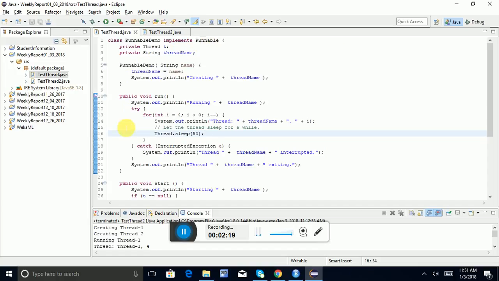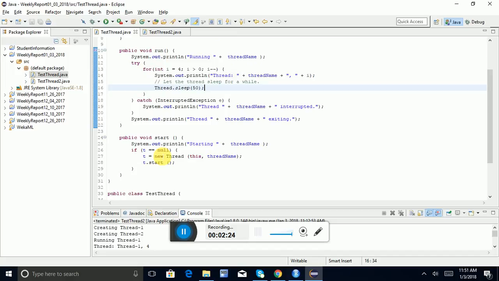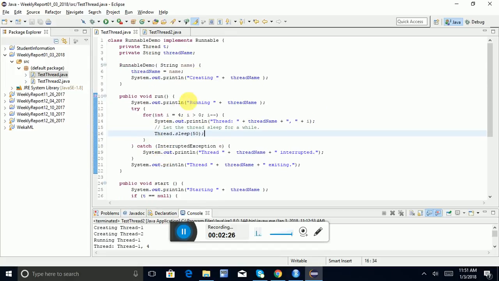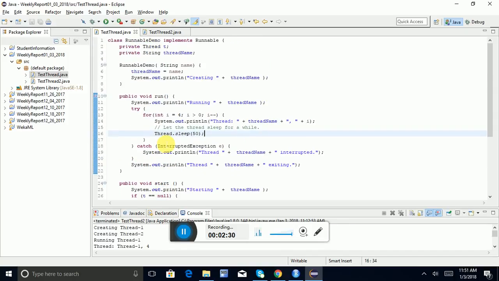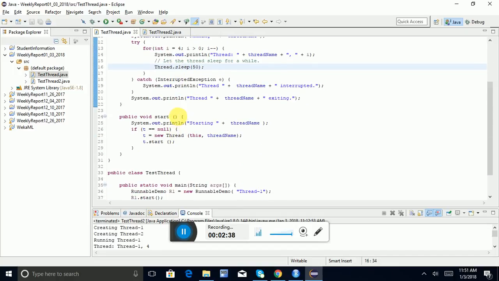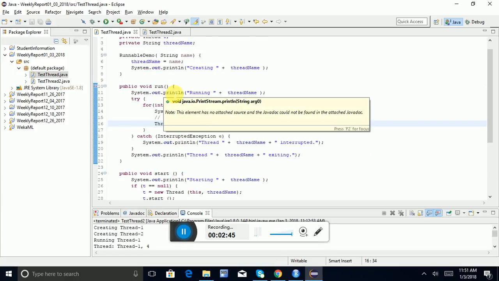This method provides an entry point for the thread, and you will put your complete business logic inside this method. Following is a simple syntax of the run method: public void run.